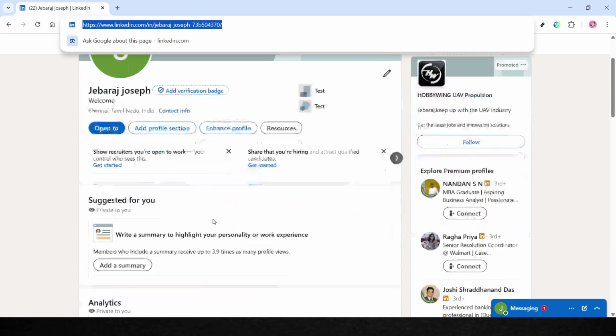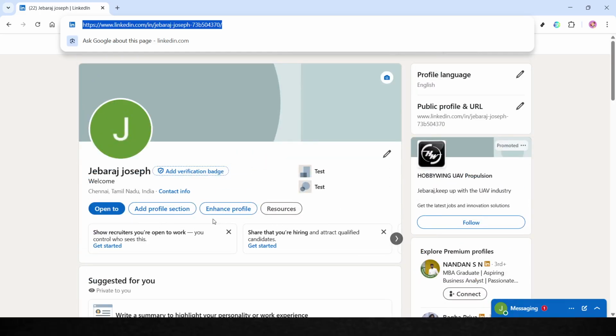This connection not only makes it easier for your network to find your professional information but also strengthens your online presence.